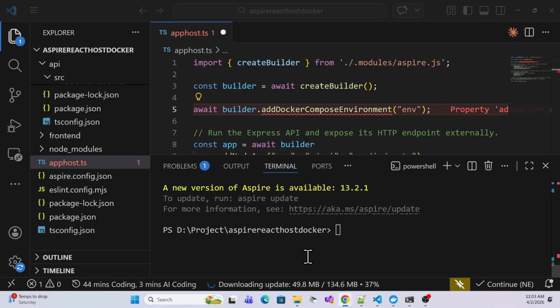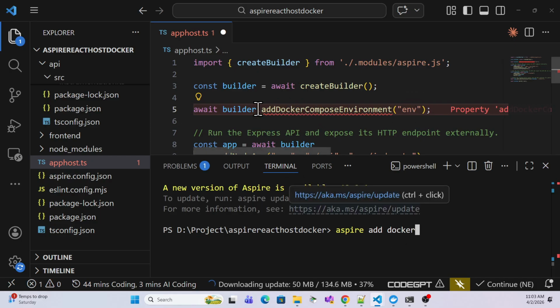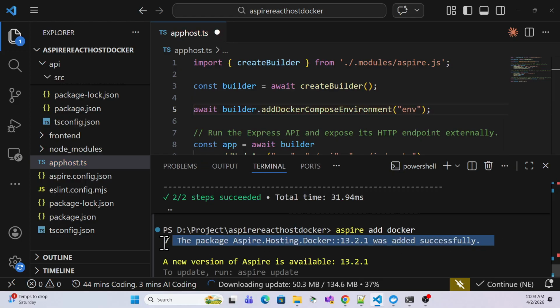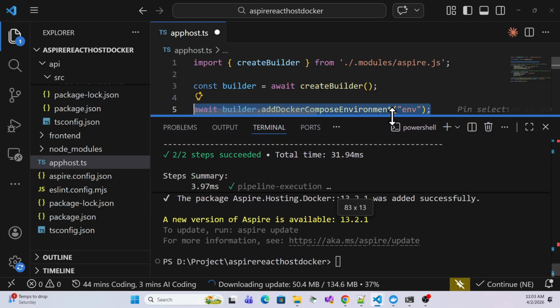So let me try to add that package simply. Aspire add docker. So this is the Docker package, actually we have to use it, and using this extension method we can easily deploy it in our Docker. So simply hit enter. Now I have successfully added it. Now see, once you add it, this error is also gone, right?